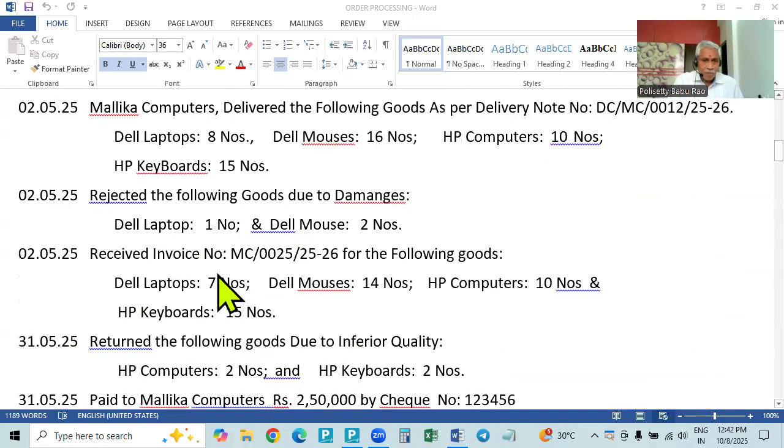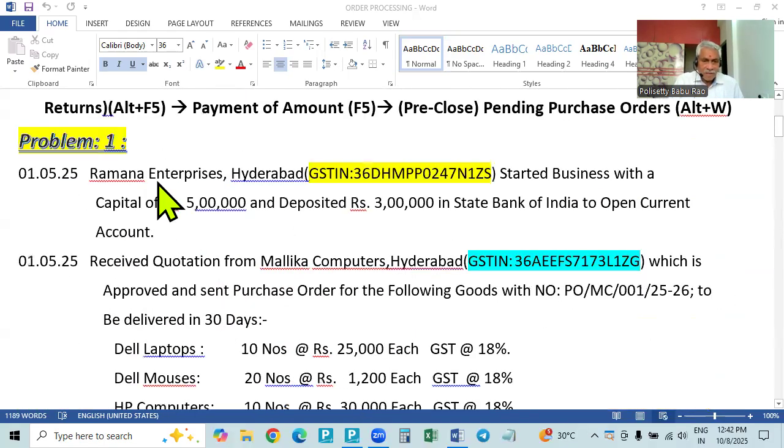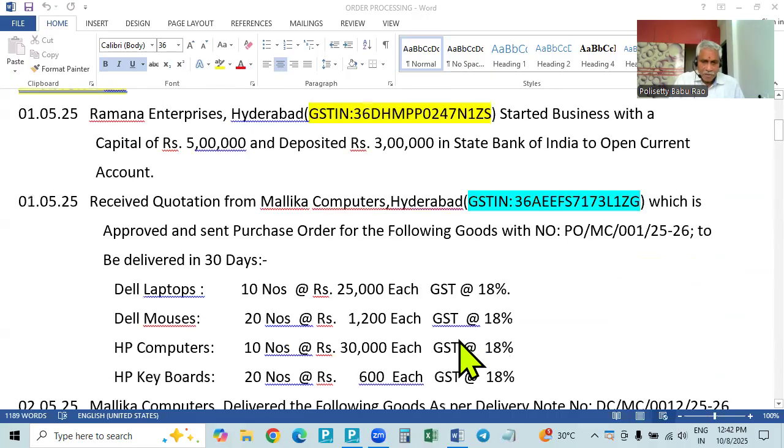In this case, we have taken first the purchase, where the common enterprises purchase goods. Now the same person will sell the goods. The person who purchases will also sell the goods, at a later date or the same time.